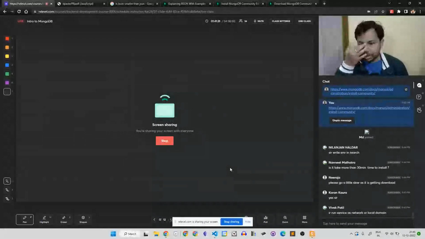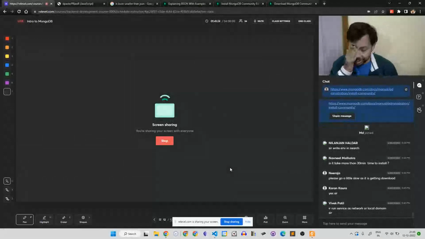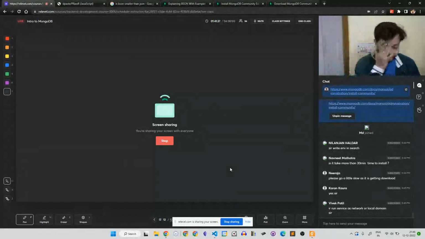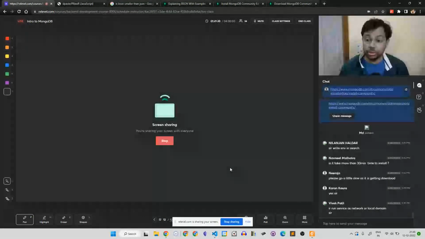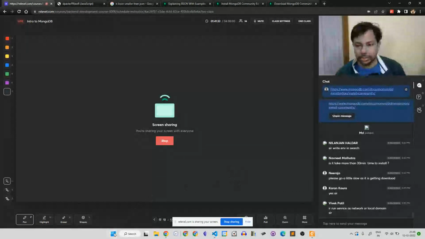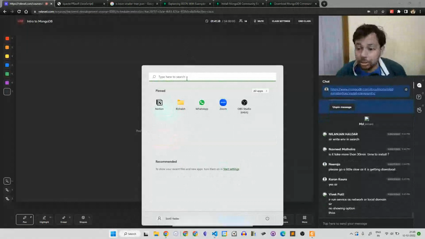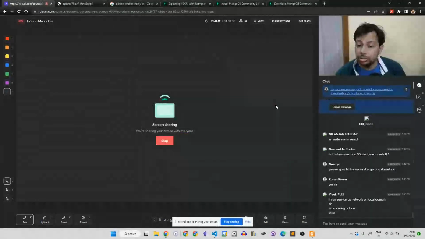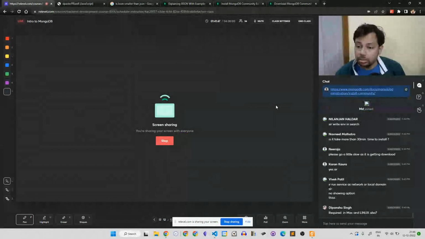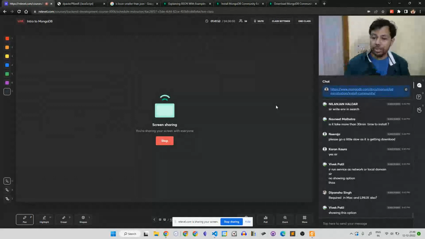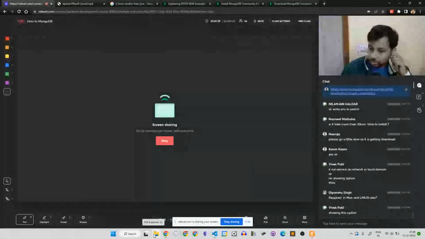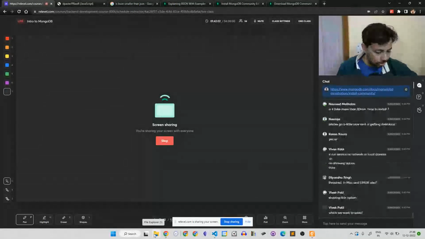Okay, so spend some time installing it, and then it asks to run service as network or local domain. It runs on local domain, Vivek. It runs on your local computer. Once you install it, you just click on next, and then it will get installed. Which option is not showing? Run service as network or local domain. Yeah, it is required on Mac. What did you do, Vivek? Okay.